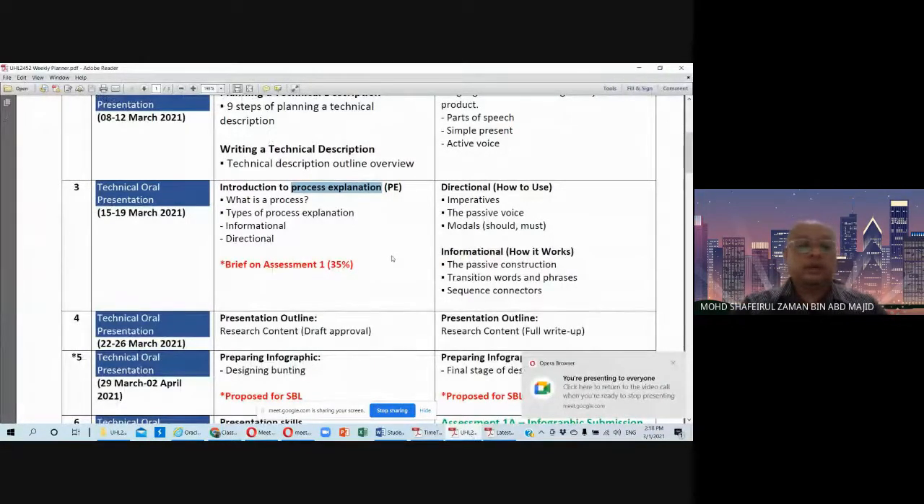So we are talking about week 3 now. So we are discussing process explanation. There are two approaches that you can use when it comes to process explanation, which are informational and directional. The root word for informational is to inform. So when your aim is to inform your audiences, basically you're going to provide them with the information.